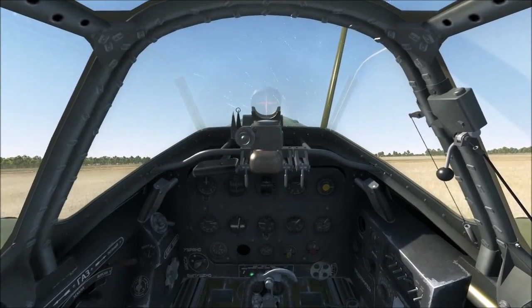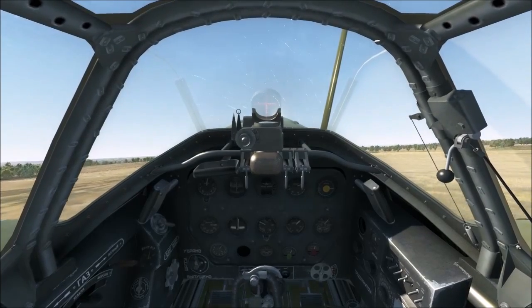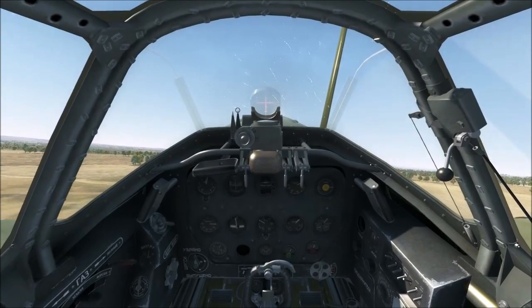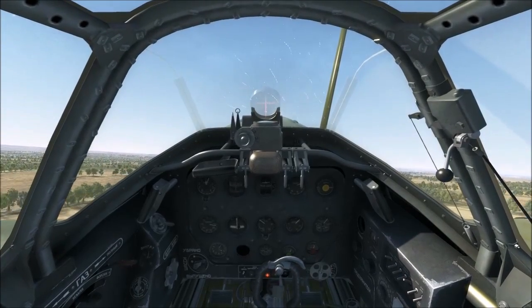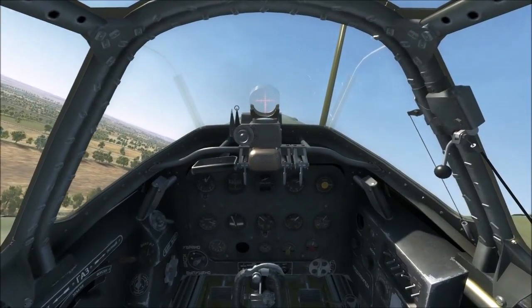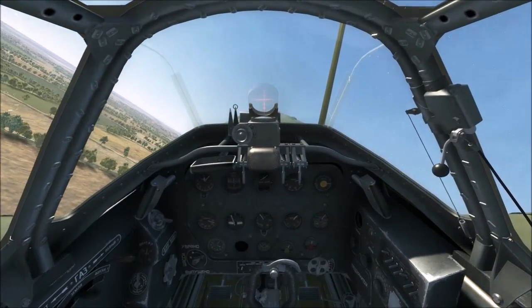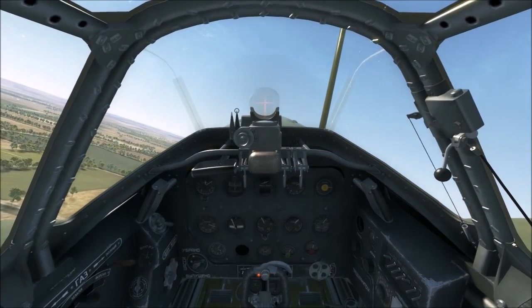Raise the gear. Red lights, gear up. Retract the flaps. Control climb angle by nose position over the horizon. Altitude is 100 meters. Starting first turn left for 90 degrees. Keep climb angle by nose position over the horizon.